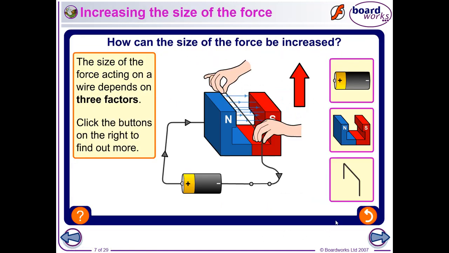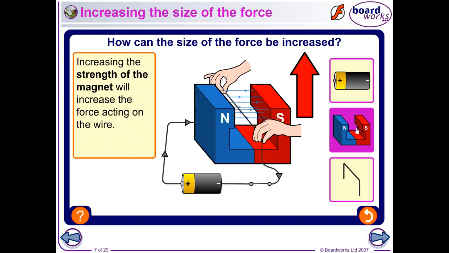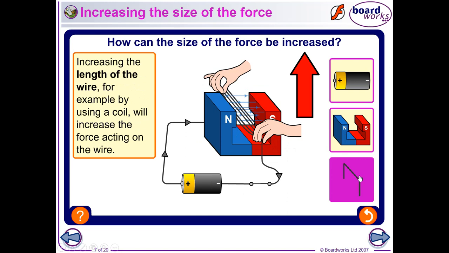So how can the size of the force be increased? There are three factors. One is increasing the current: more cells, more current, more force. Second, increase the strength of the magnet, use a bigger magnet. Third, we increase the length of the wire that's inside the field by, for example, using a coil of wire. We can increase the force.